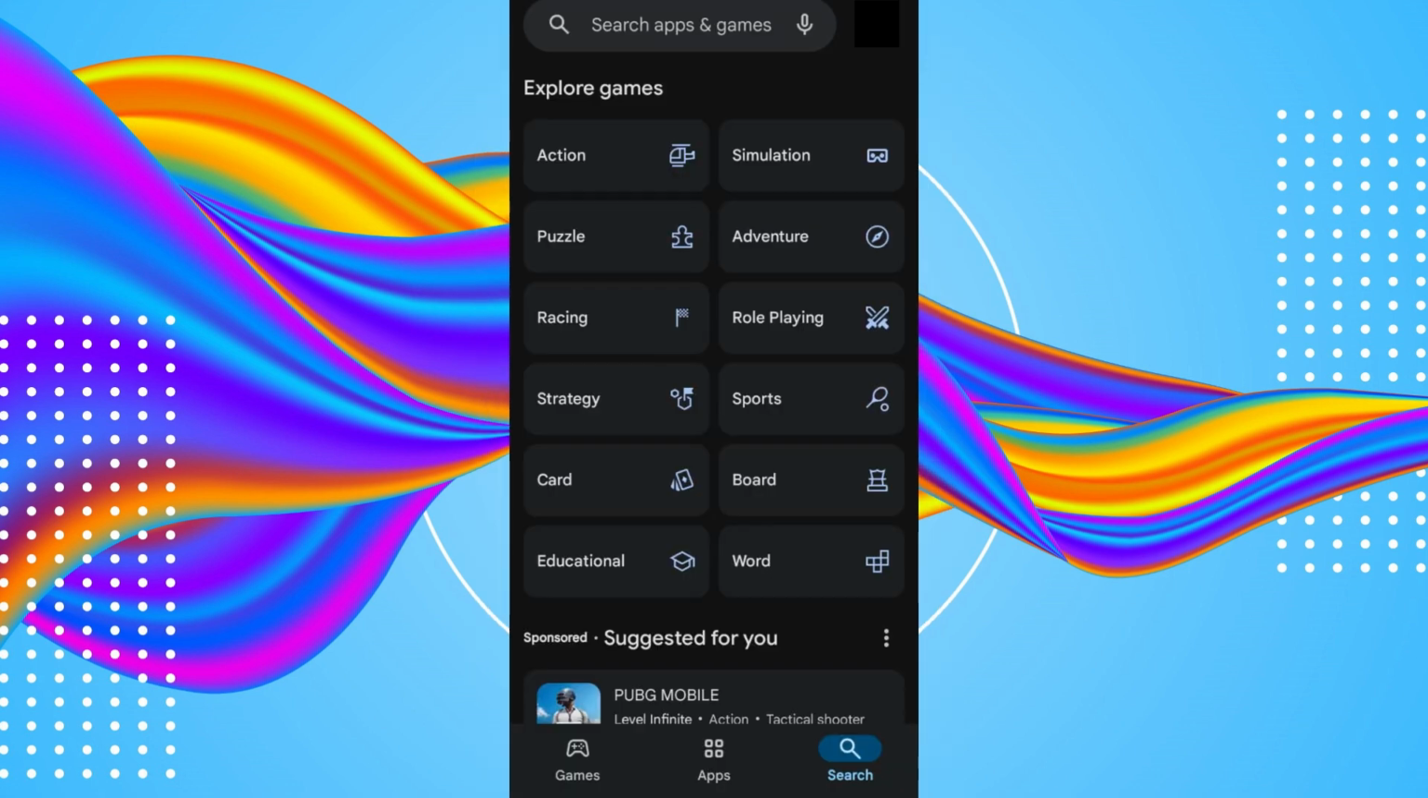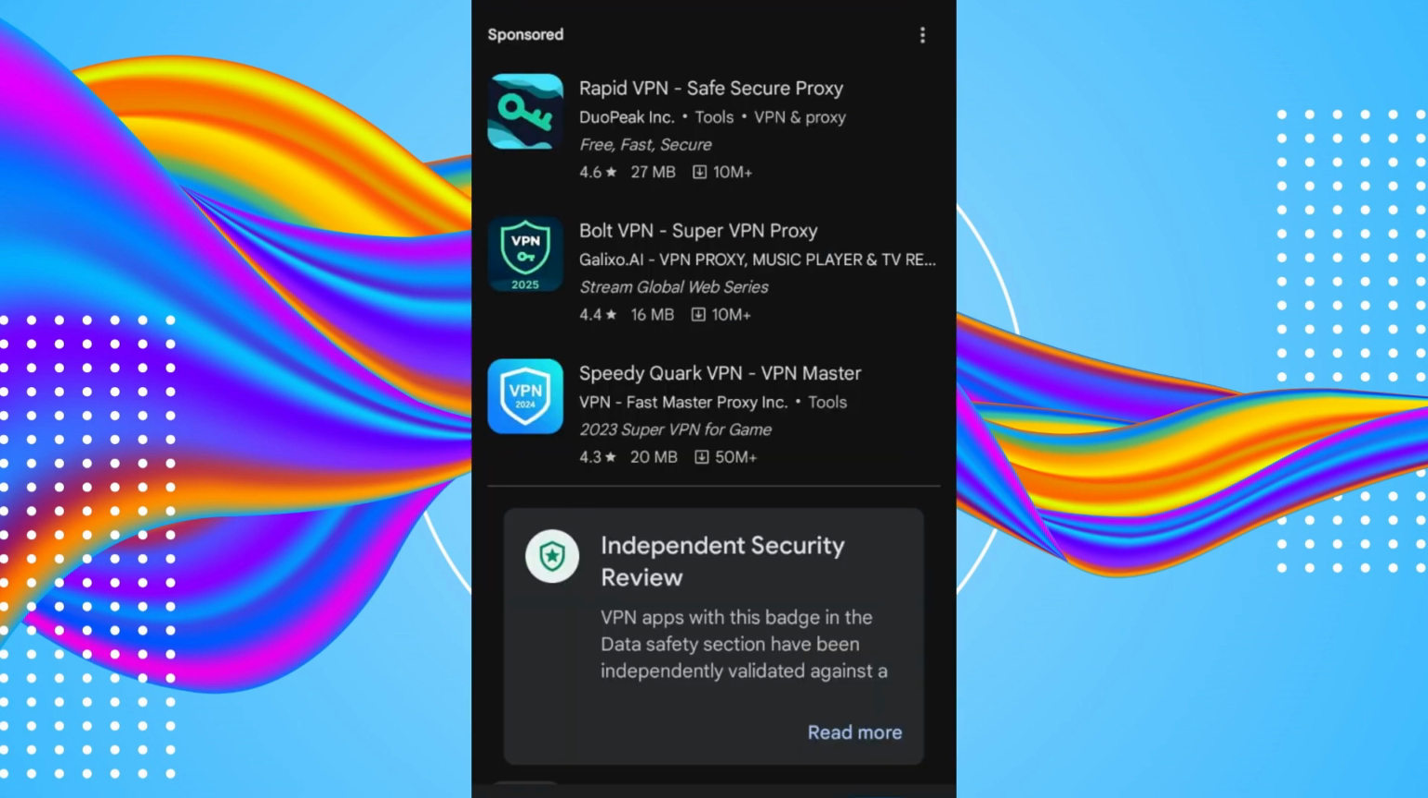The next solution you can try is by going to your App Store or your Play Store and then go to the search icon at the bottom. Now over here at the top, search for VPN and then you can select any of these preferred VPNs and make sure to download them. Once downloaded, open them up and make sure to connect to a fast server and see if it works.